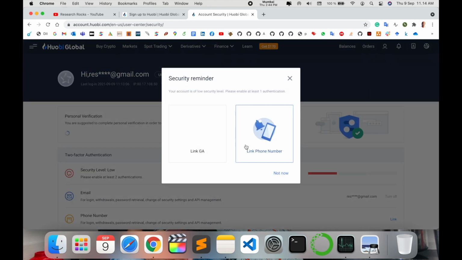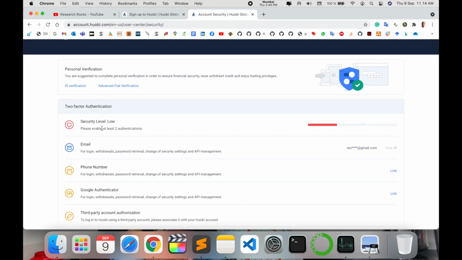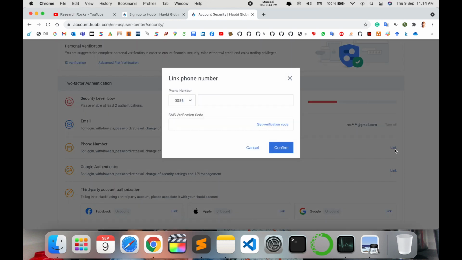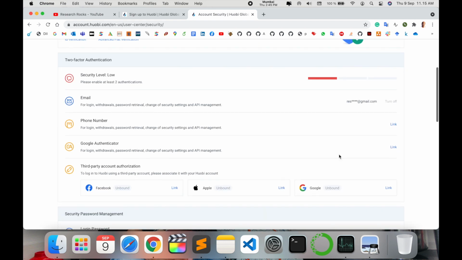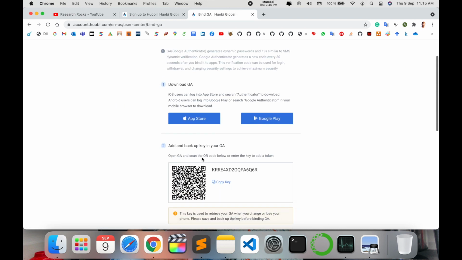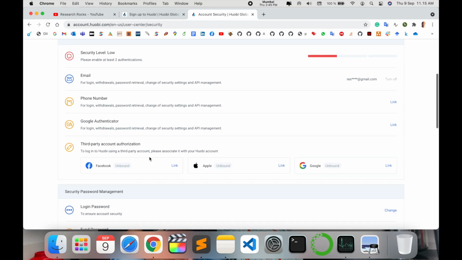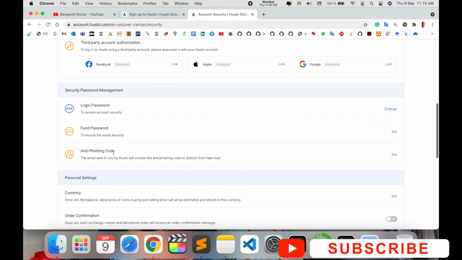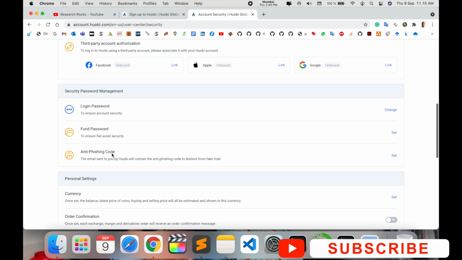So here is my profile. I click the profile here. The security level is very low because two-step authentication is not activated here. Phone number, you link your phone number here. Email address, you add your email address, receive OTP, and your mobile number is verified. Google authentication, for login you need two combinations in your application, you use this verification also. Third party account authentication, if you want third party like Facebook, Apple ID, or Google meaning Gmail, you can link accordingly. Login password, fund password, and some other information are available here.